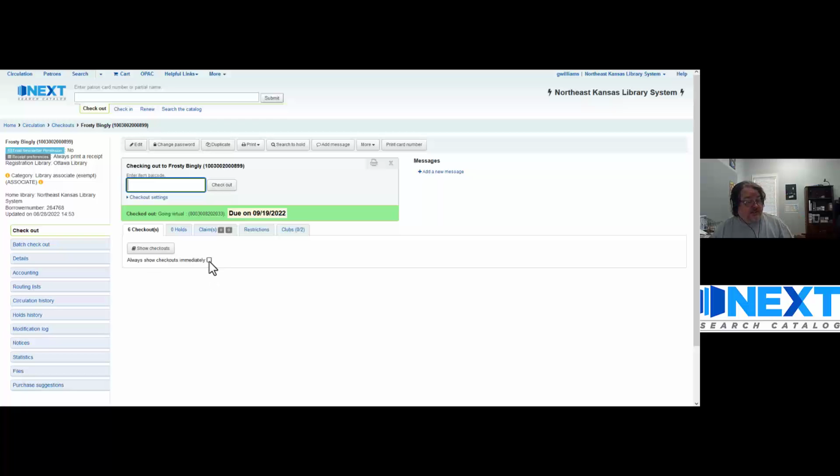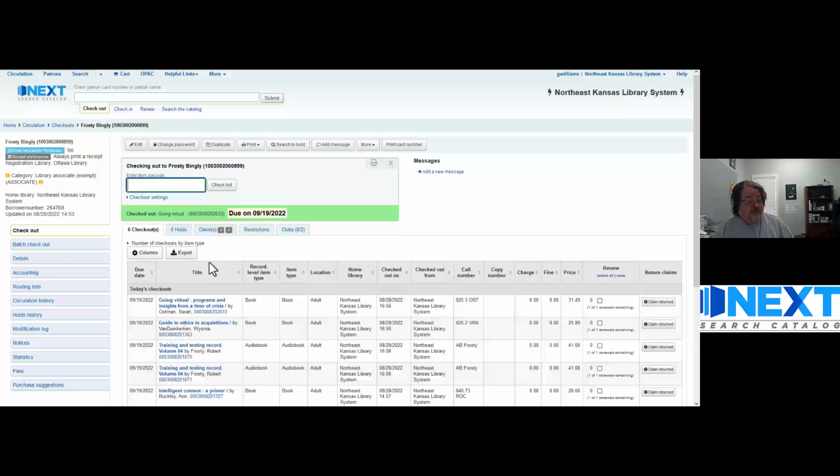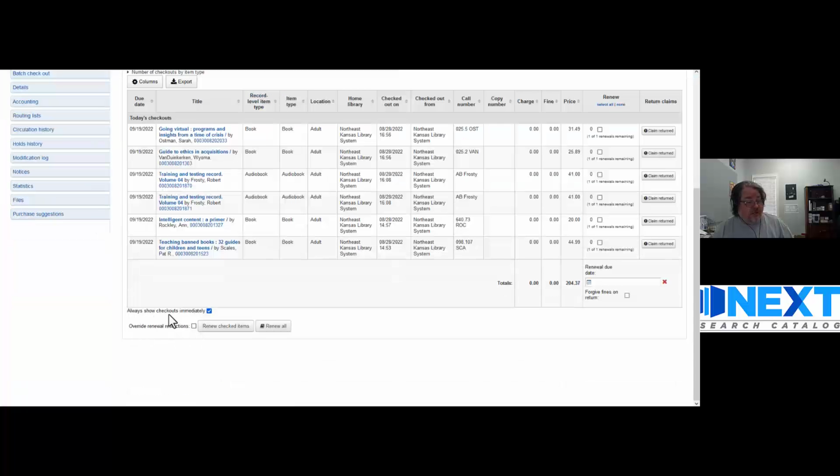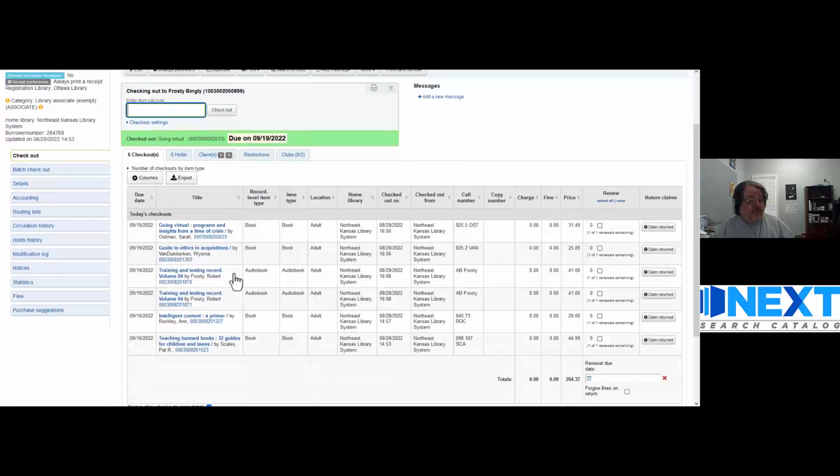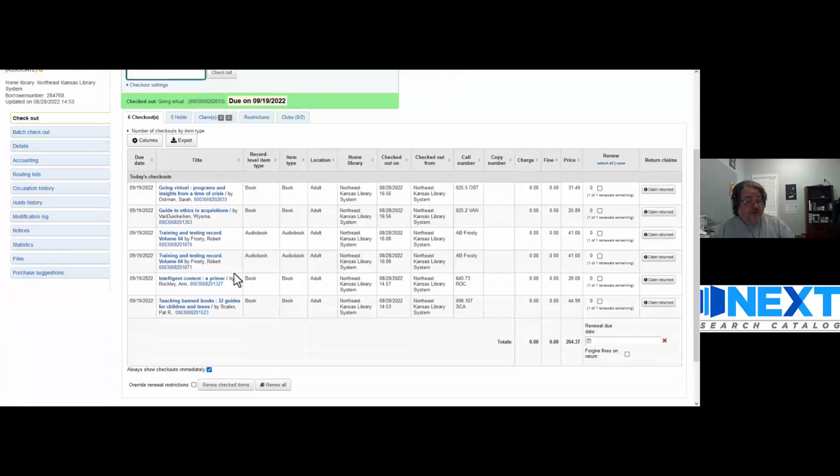So if it's not already checked, you can check this little checkbox that says always show checkouts immediately. And that way the checkouts table will always load after you scan an item. Depending on how your browser is configured, you may have to check that checkbox the first time you check out to a borrower every day. It just depends on how your browser is configured and whether or not you're using Firefox or Chrome and all those kinds of things.